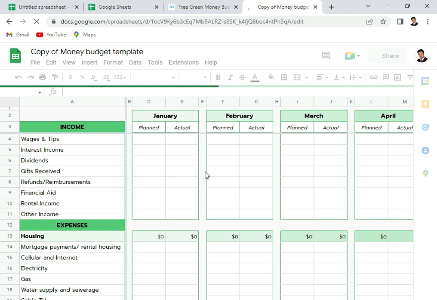So you can also search on the internet for many ready-made templates which are customized for your use, and then you can use them easily. So this is all.